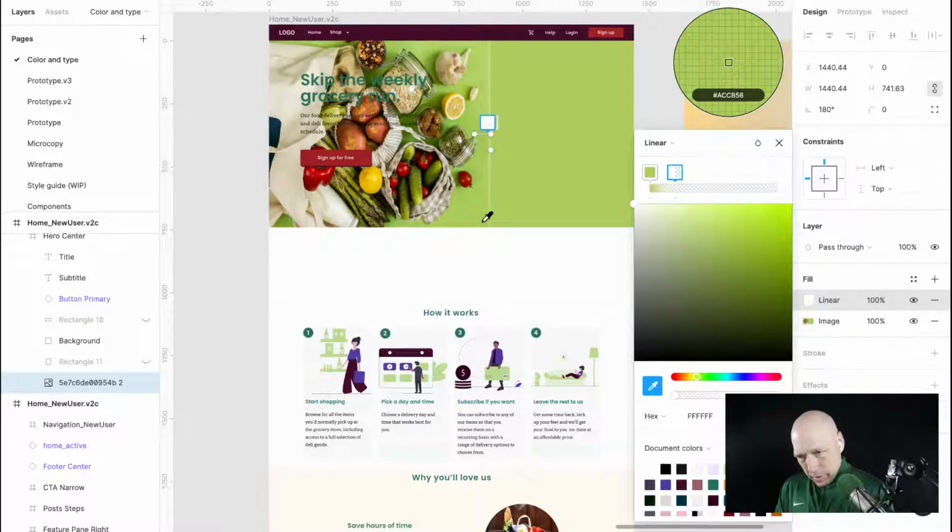Actually, I can just pick up the other green, and well, that wasn't exactly what I was looking for.